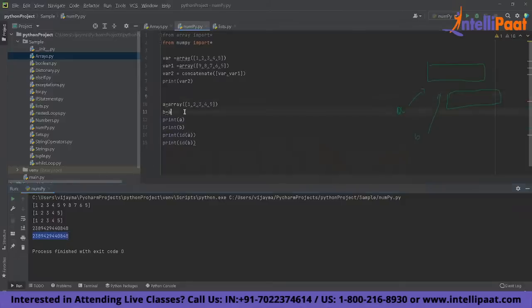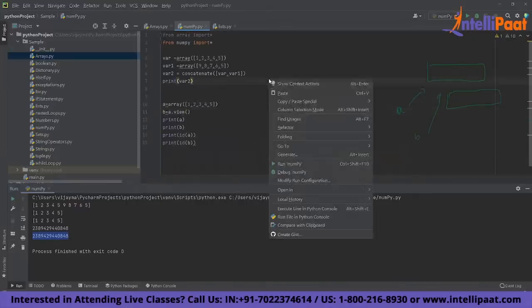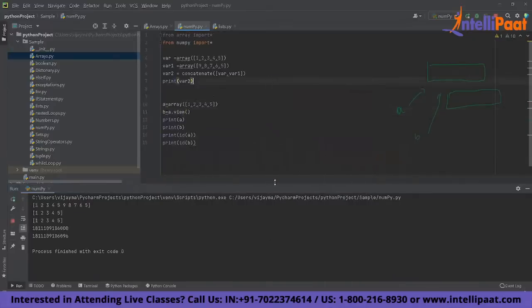Instead of that, if I say a dot view, there is a function called view. If I do this, now you can see here the memory will be varying. So this is what we mean by shallow copy and deep copy. What I am trying to say is I want a value similar to this, so it will not point to a reference. Instead, it will create it. That is why even though the values are the same, here you can see the memory object is different.